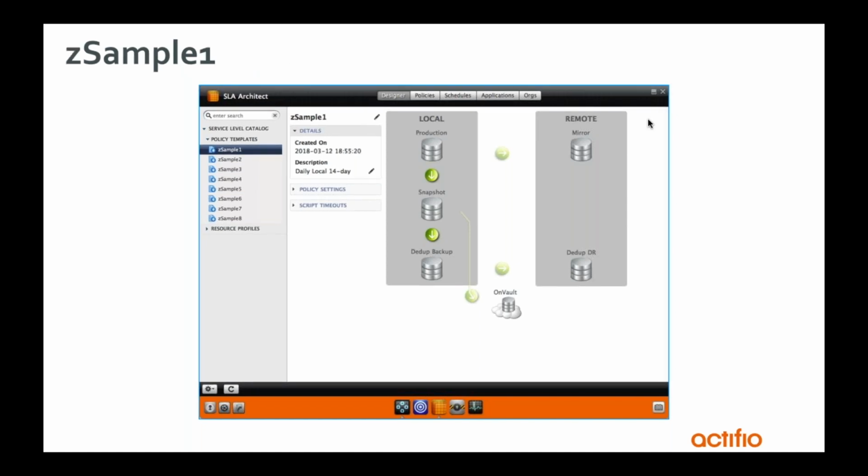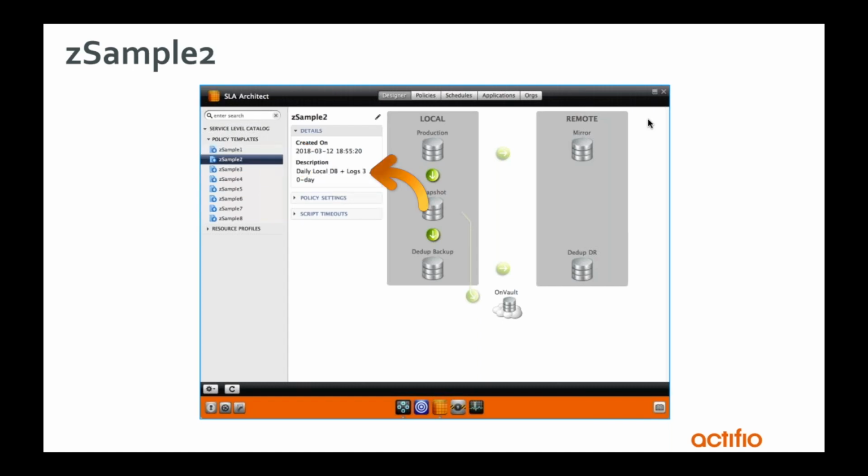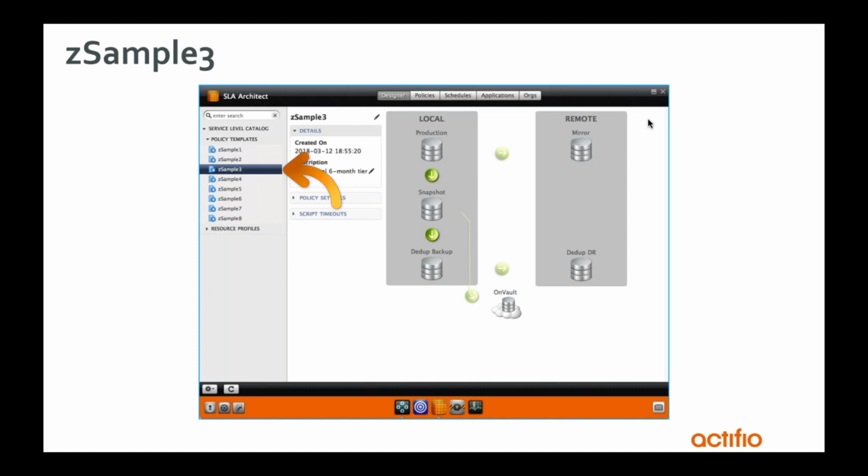So the first one on the list is Z sample 1. And as you can see by the diagram, it only has local protection policies. In fact, it's a local daily policy with a 14-day retention period. Z sample 2, again, a local only daily policy, but this one has a 30-day retention and is designed specifically for database and logs. Z sample 3, again, as you can see, a local only daily policy, but it has a 6-month tiered protection retention scheme.